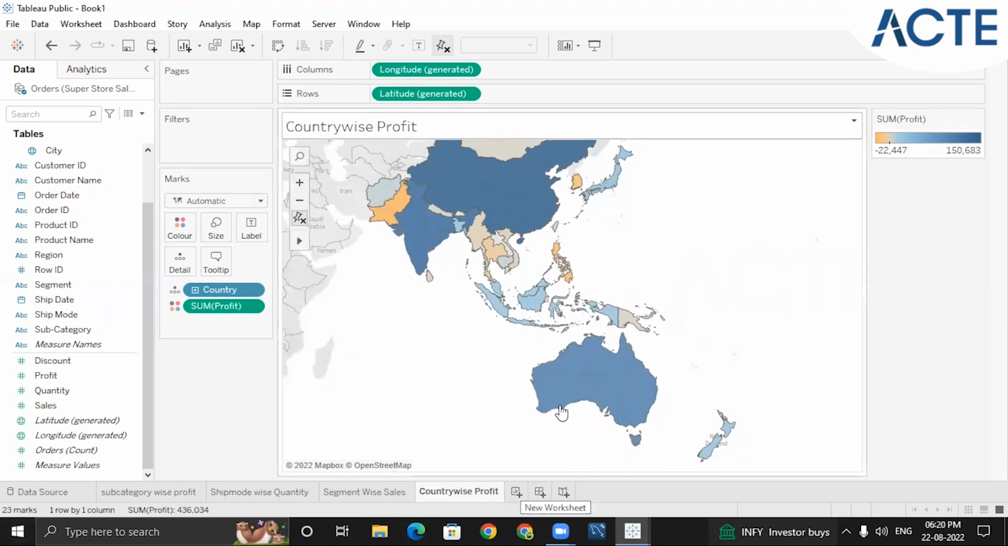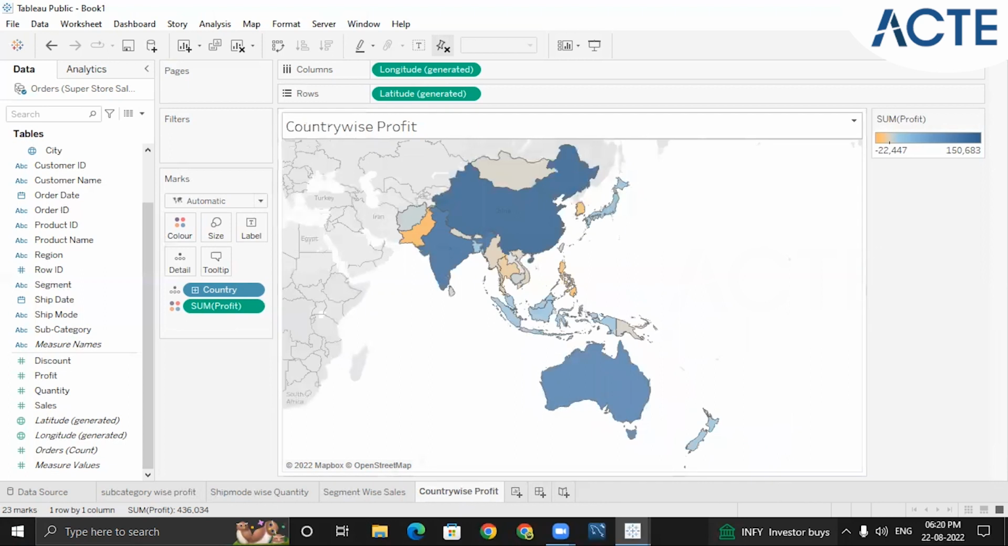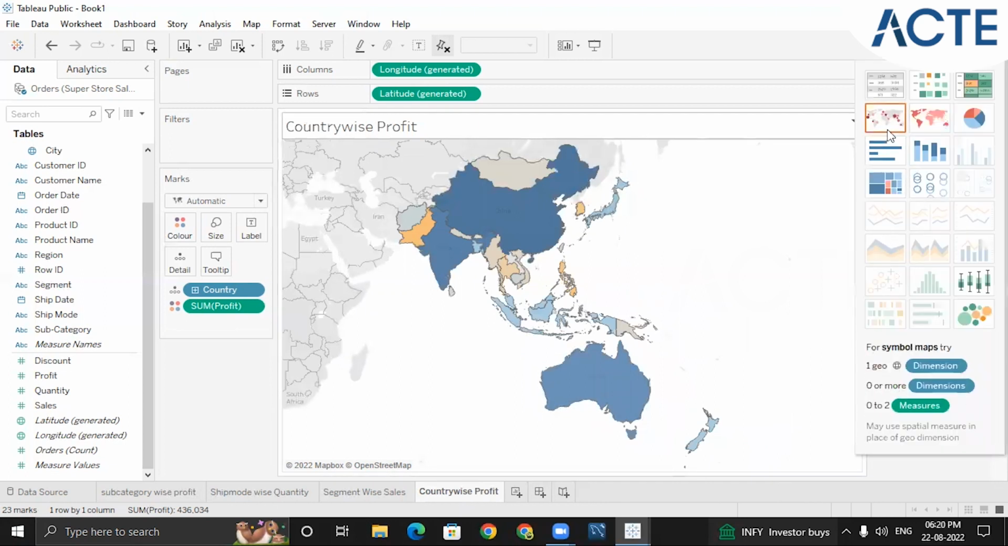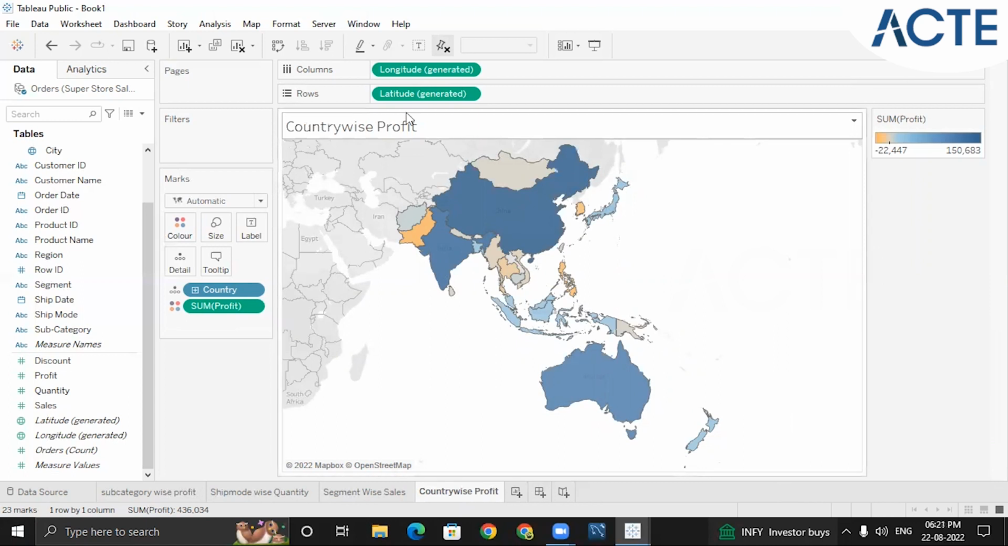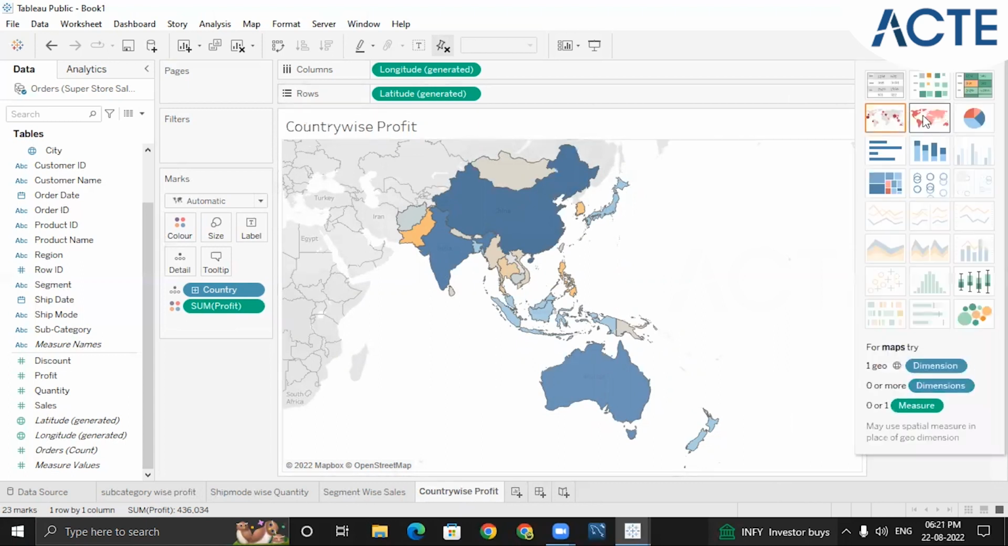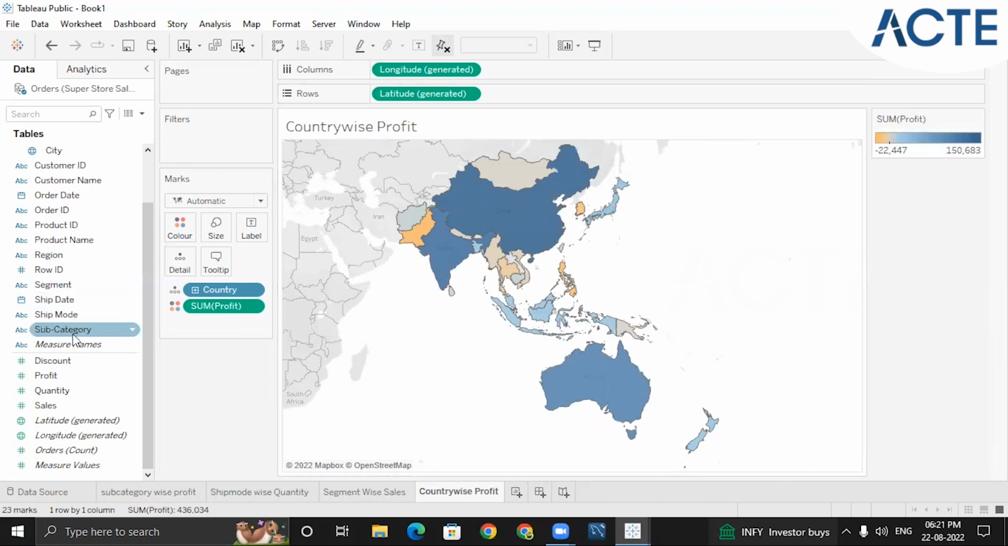Okay, so what is the difference between these two graphs, the bubble and the symbol map, and when to use which? If I have more than two measures, I cannot use a filled map. If I select sales here, I wanted to find out maybe country-wise sales and profit. Sales is nothing but a measure. So how many measures do we have now? Profit and sales, right? So how many dimensions do we have now? Country, that is one dimension and two measures.